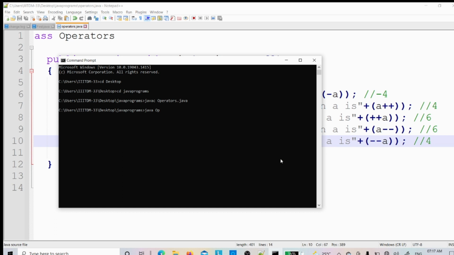Now you need to run. What is the command? java operators. Look at here. The unary minus is minus 4. The post increment is 4. The pre-increment is 6. The post decrement on a is 6. And pre-decrement is 4. See, whatever we have guessed, minus 4, 4, 6, 6, 4 has been displayed. I hope you have understood the unary operators such as unary minus, post decrement, pre-decrement, post increment and pre-increment. I hope it is clear for you.